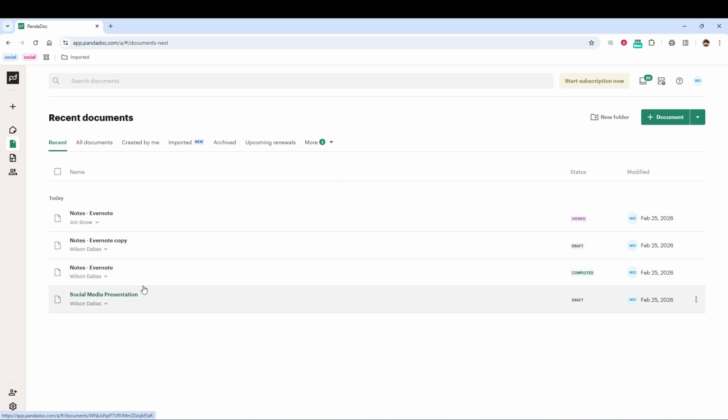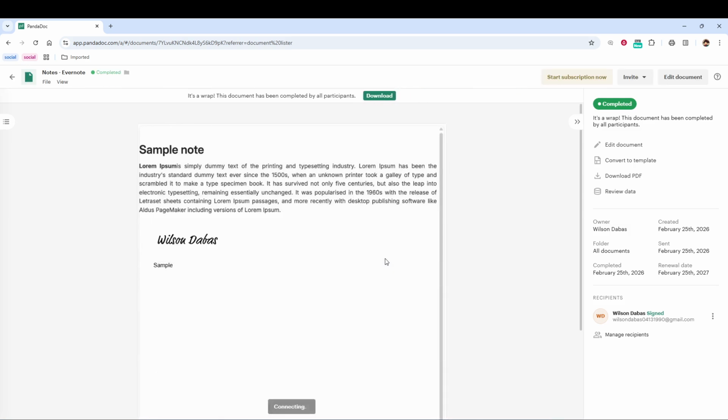To begin, open PandaDoc and go to your documents list. Find the document that has already been sent. It is important that you open the actual sent document, not a draft or a template, because the sharing option we need is available from inside the document view.